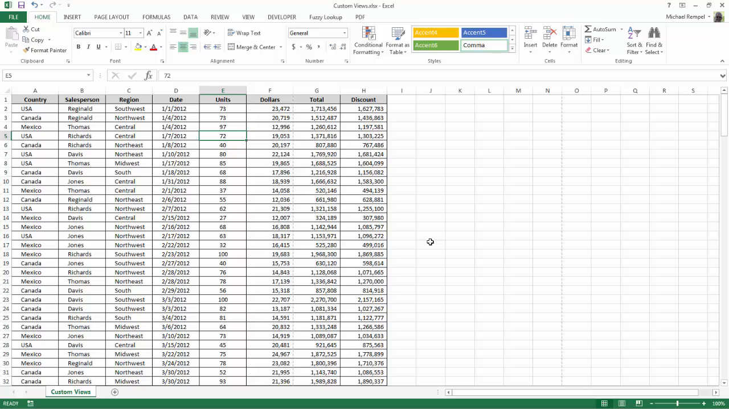Here we have a data range of various countries, salespeople, their regions, and sales data. And we're going to set up a couple different views. So first of all, I want to set up this file showing it in the full view. But I'm going to do a couple things.